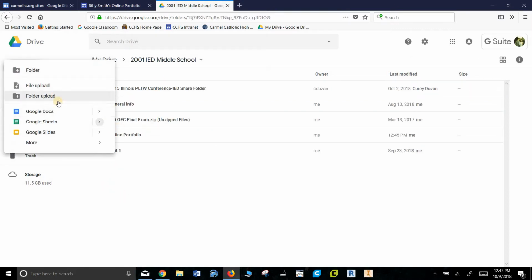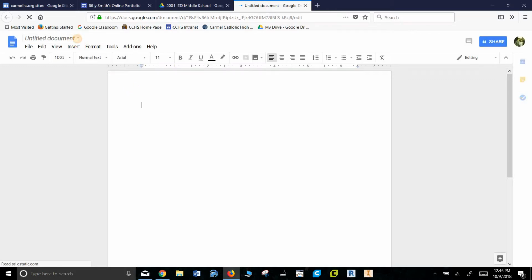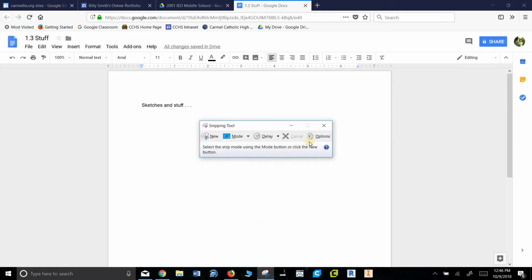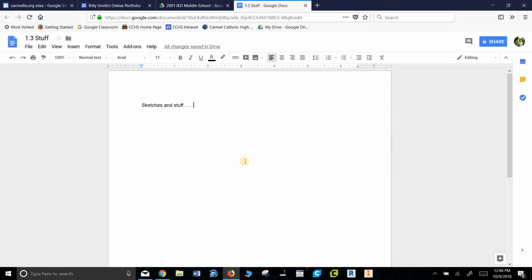Let's see if this works. Google Doc. Simple one. We'll call it 1.3 stuff. It's got all my sketches and stuff, which by the way I would bring in with this lovely little snipping tool here. I'd scan them and get them in.